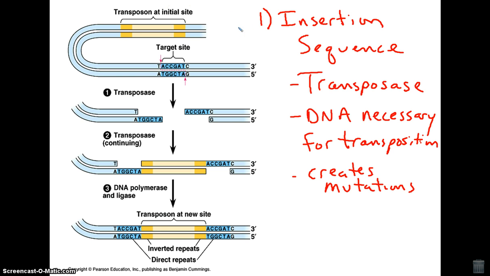The first thing we're going to look at is the basic transposon, and what it does is basically copy itself over and over, and it's called an insertion sequence. Basically, it is the gene for transposase. An insertion sequence is just the DNA necessary for transposition, and it can create mutations. It can insert itself in the middle of existing genes and cause them not to be expressed.